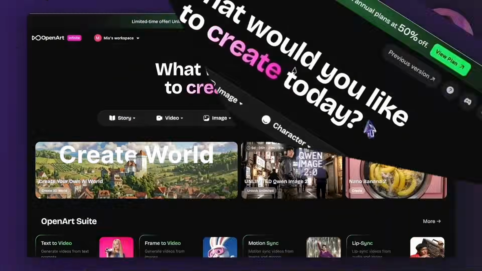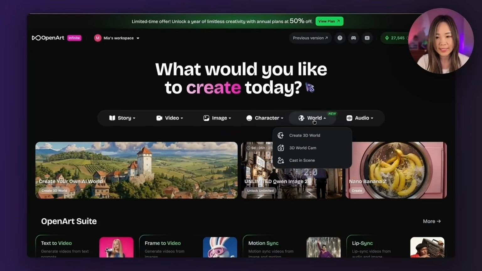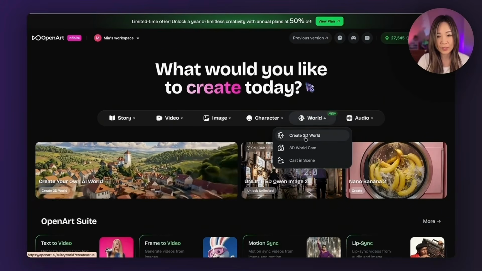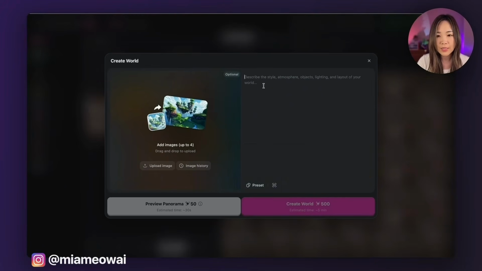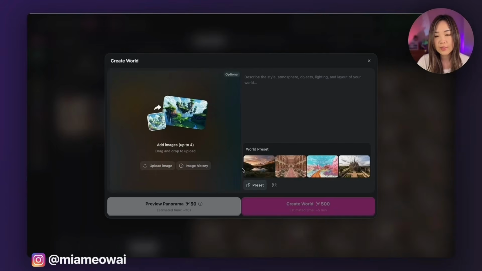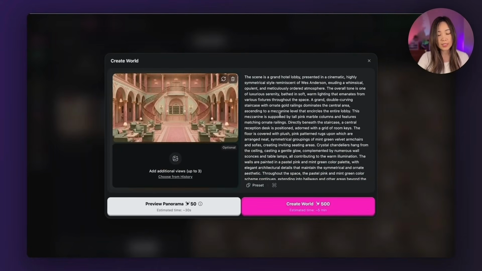So from OpenArt's homepage, we can see there's a new world button here. And let's start with creating a new 3D world. When we're in the Create World panel, you'll see that we can upload images here, and also we can type in a text prompt here. And under here we have World Preset. If you click any of these, you will see an example of how it was built, with the image that it used and also the text prompt. So you have a reference of what kind of things to put there.